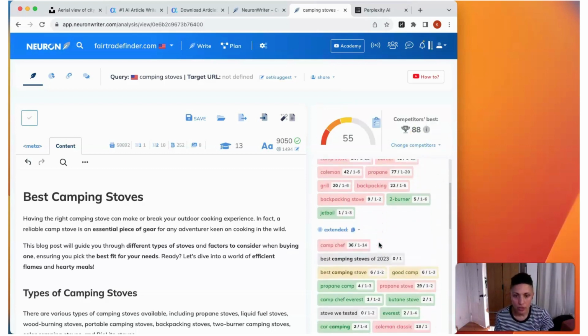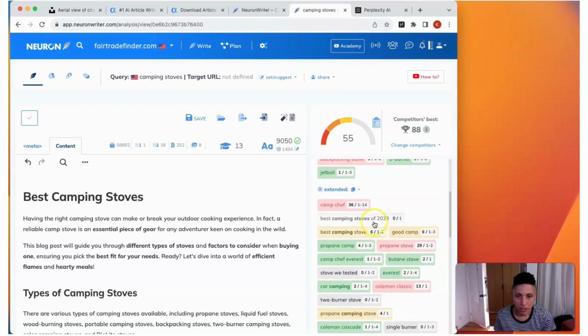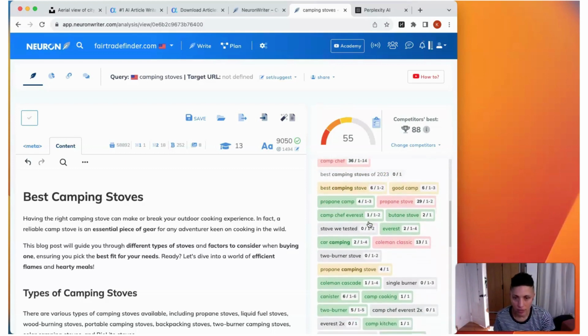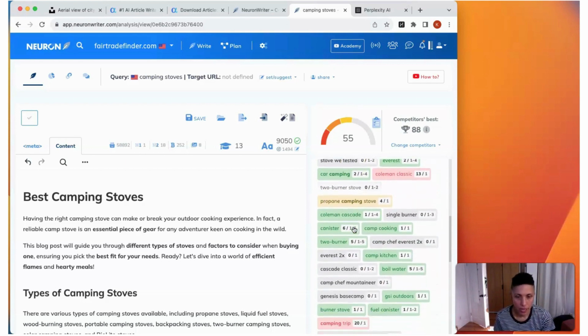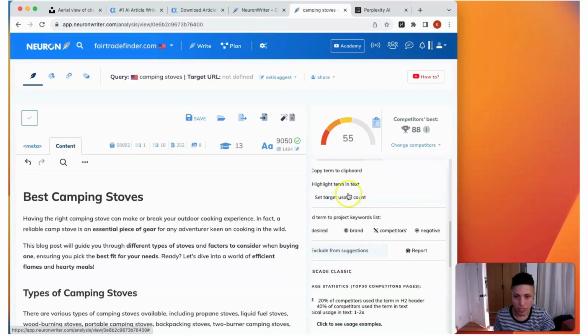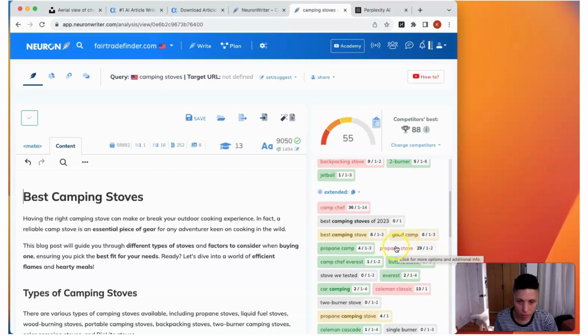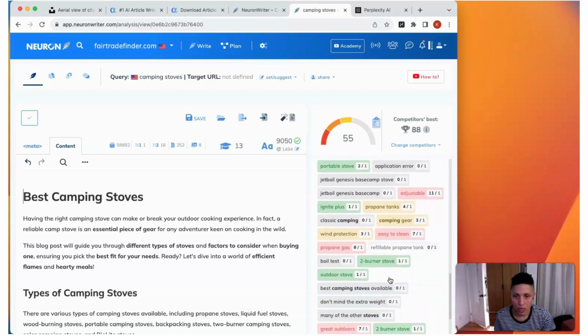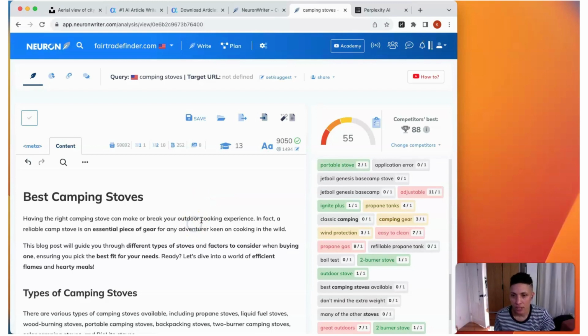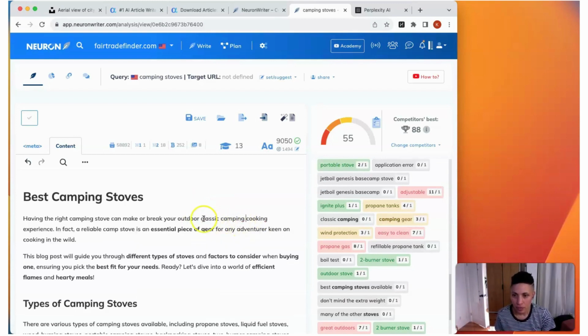So what you would do is, it's really simple. NeuronWriter gives you basically all of the keywords that you should have in your article in order to rank higher. So you would just go through your article, and you would add these different keywords in the appropriate section. It also tells you when you've used too much of a particular keyword. So I see propane stove, I used that a bit too much. So you'd go in and reduce the instances of propane stove in your article. But you would just go through the process of adding keywords where they make sense. And the more you do that, the more it's going to improve your SEO score in NeuronWriter.